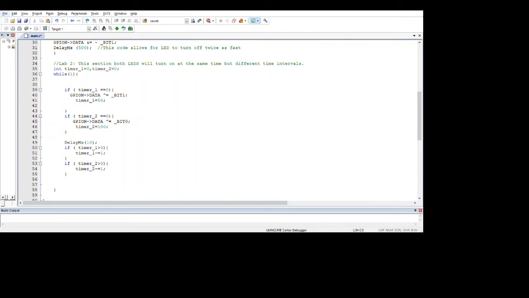Lines 50 through 52 tell us how many times this runs. For example, if timer 1 is greater than 0, decrease the timer by 1. That's what allows us to use the delay ms command, and the same thing goes for timer 2. It's going to run over until it reaches 0. Now I will show you the results for this code, and I will reiterate some of this when talking about it in the results section. So let's get to it.